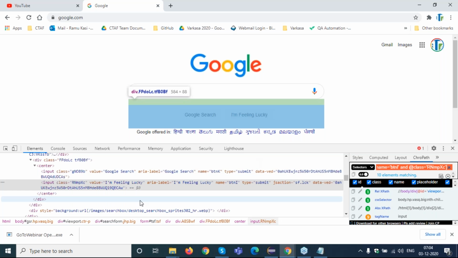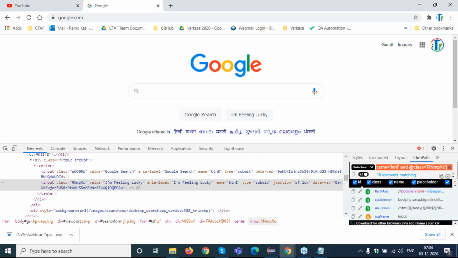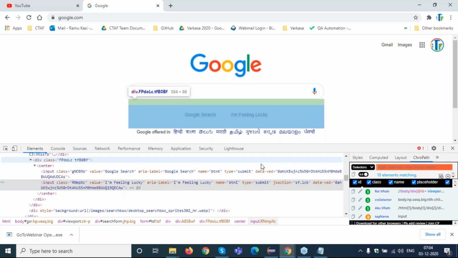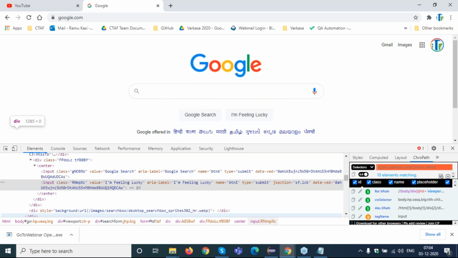So probably what I will need to do is go to the parent. I need to come from the parent value like center, and then go to this. But I don't want to complicate, so let's try to see something else simpler.